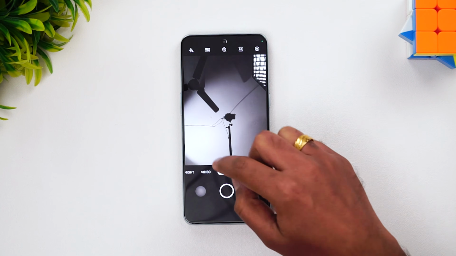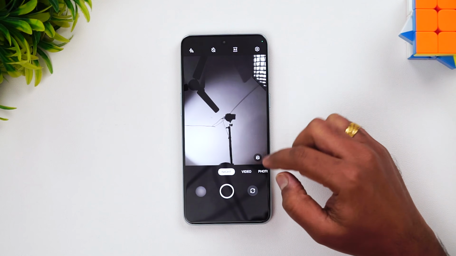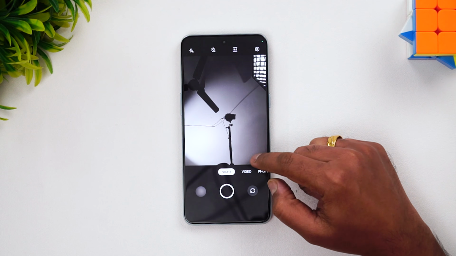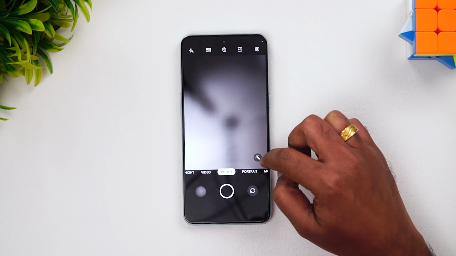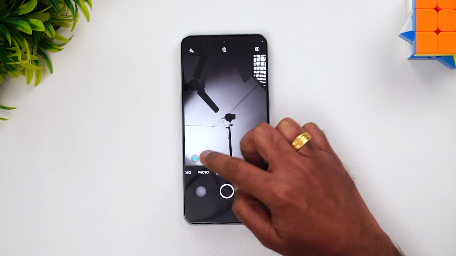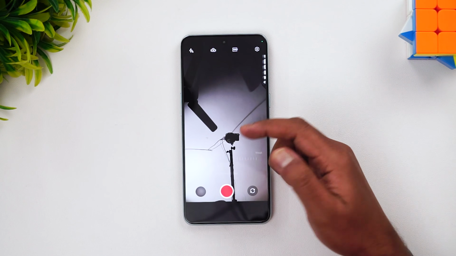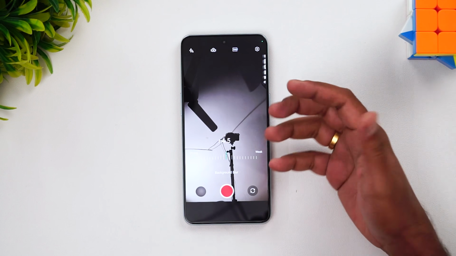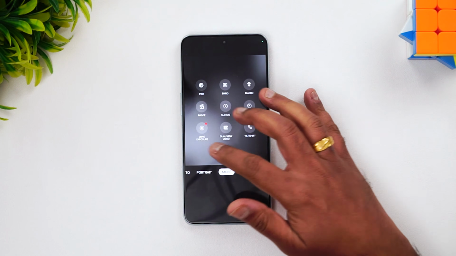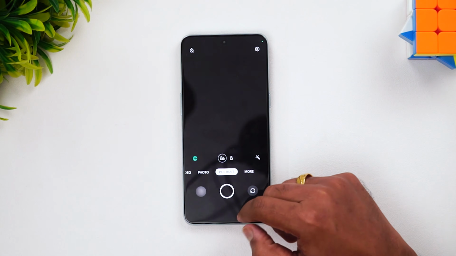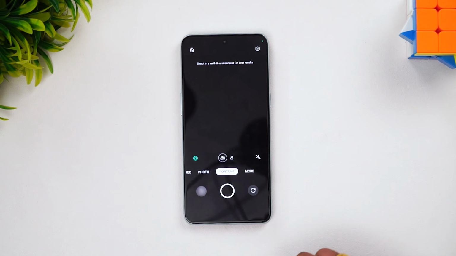Similarly, if you go to the selfie camera, here we have night mode for selfies as well, and we have the portrait mode, additional options. In terms of video recording, you get 1080p resolution, and in portrait also you get this option. And even in video you have the portrait mode, so you can blur the background even in the selfie video. So those options are also included in the portrait mode for the front camera.